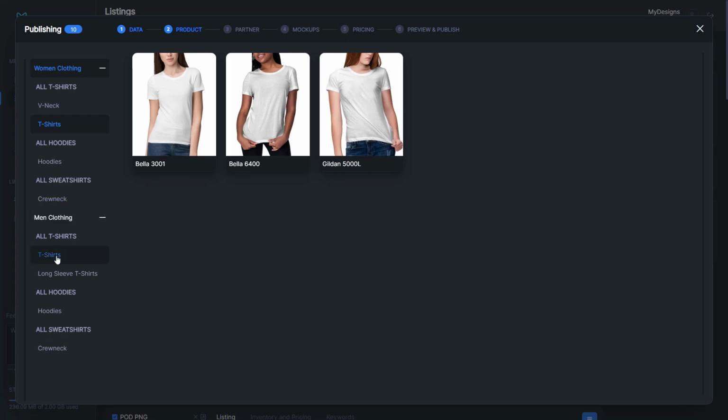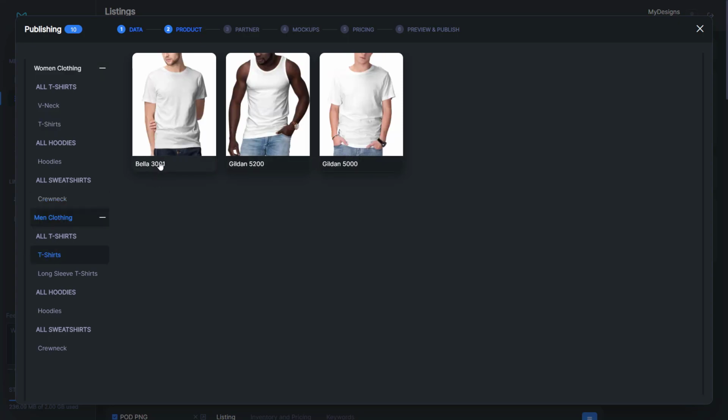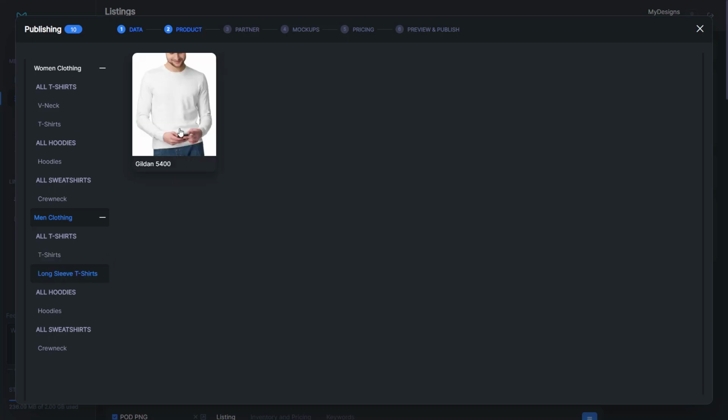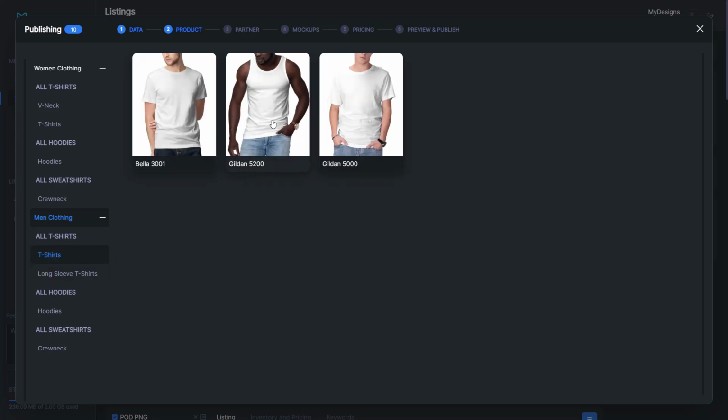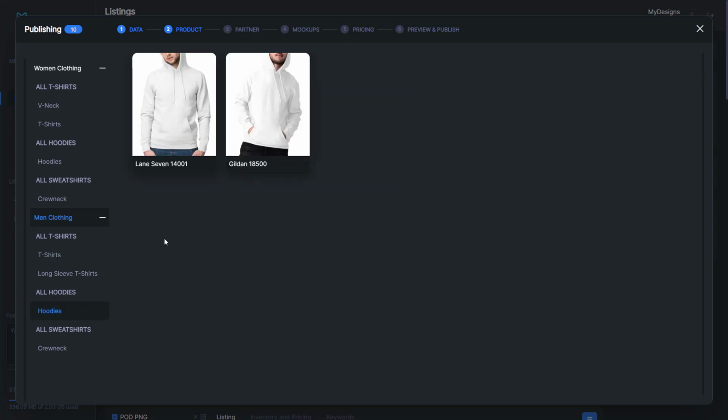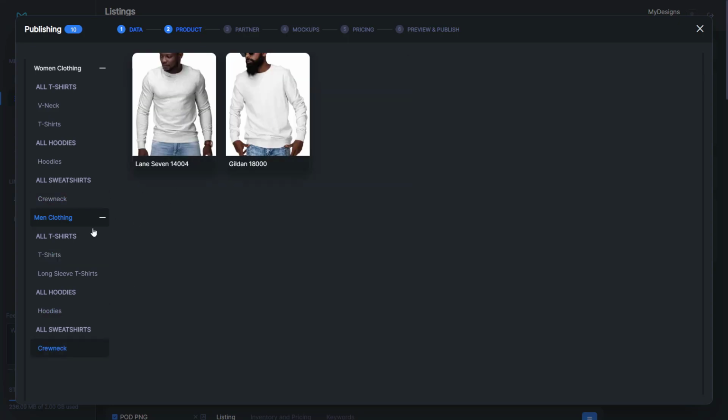Down under the men's category, you can see different t-shirts here. Again, the Bella 3001s here. You got the long sleeve shirts. You got the tank top here, the Gildan 5000, and then hoodies. So you can see here, and of course that sweatshirt as well. So that is the list of our product options right now. We have 11 different clothing-based items that you can choose from.